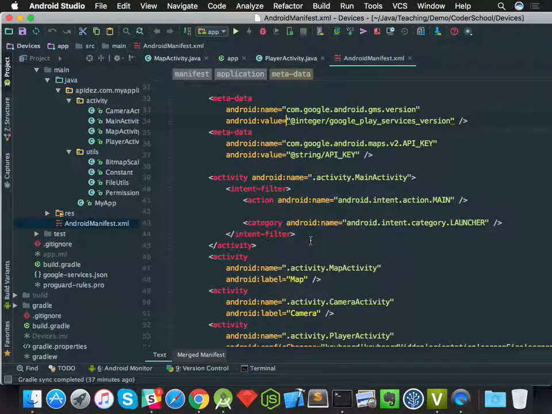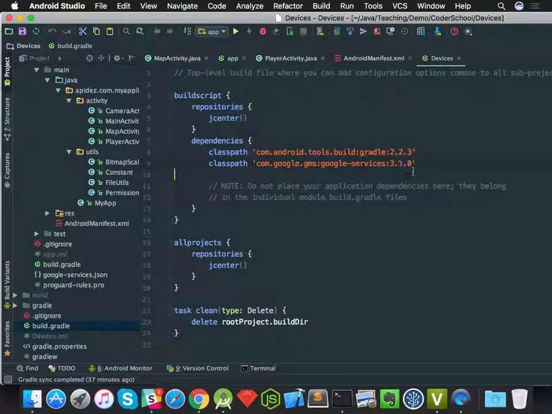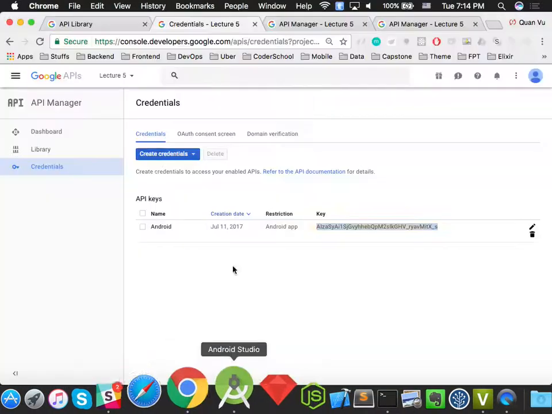For configuring the map, you have to do something like this. First, in your build Gradle, make sure you have the classpath com.google.gms with the latest version. And then in the build Gradle of the app, I have everything here.